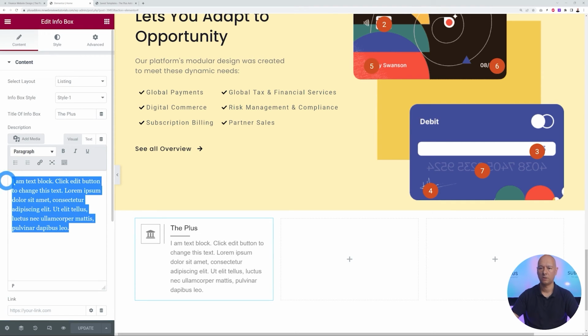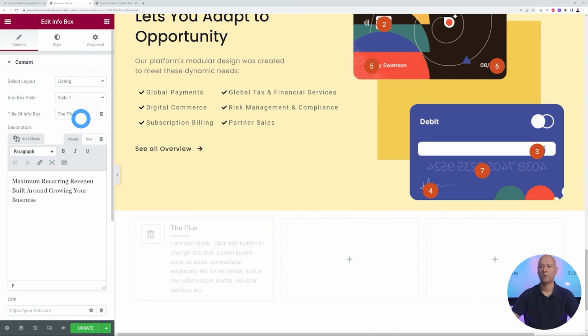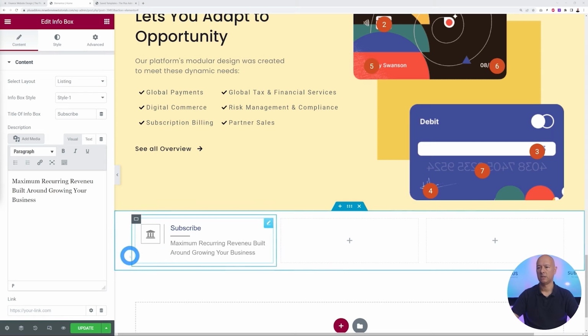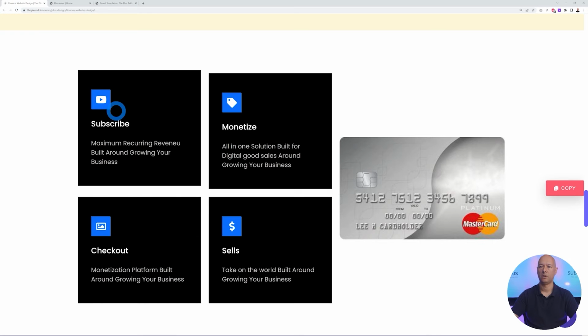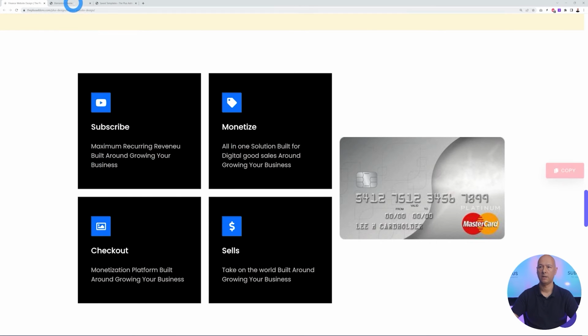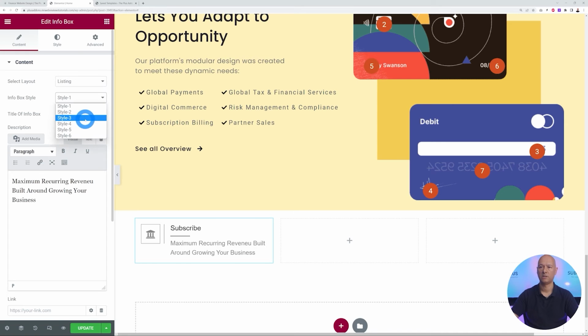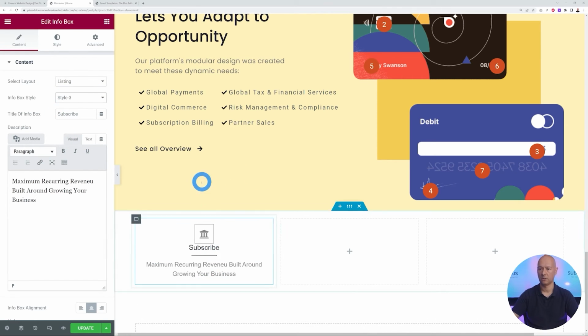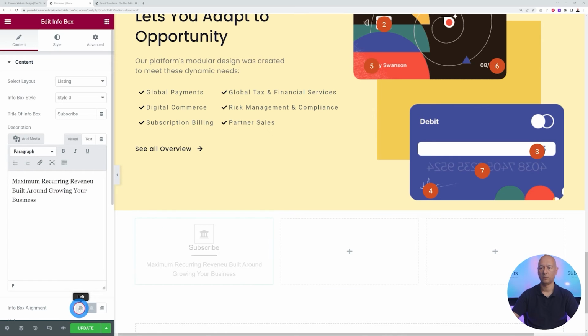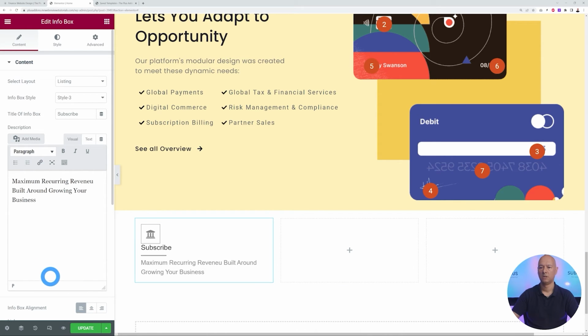Let's change our content here. And the first one is not called plus, but subscribe. Very good. And now let's select our style because the icon should be on top and then heading, subheading. Okay. And this would be style 3. Again, feel free to play around with this to discover them, but that's basically how this one will be used. Now we're going to change the alignment to the left.